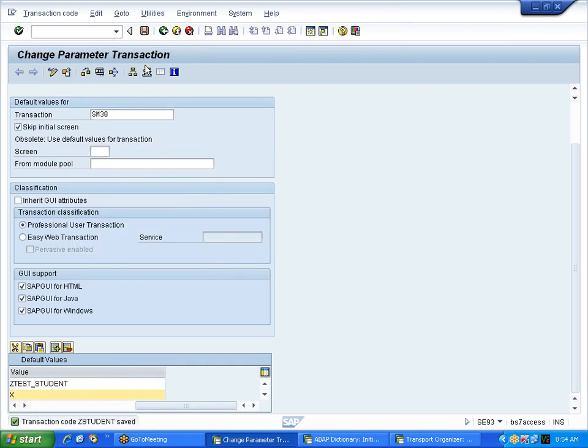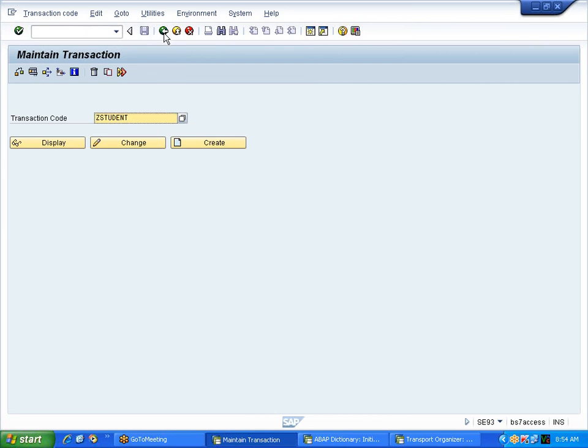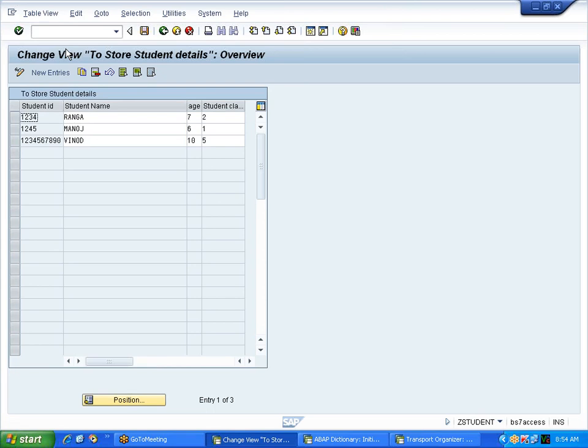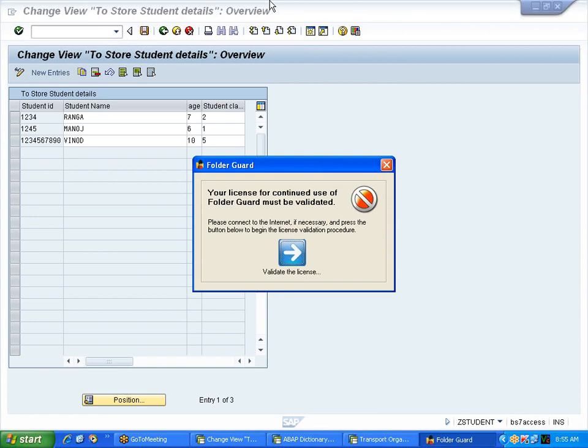Now your transaction is ready. So what is the transaction name? Z student. So now what will you tell your customer? Go to SAP, give the transaction Z student and maintain the data. Then he will go to SAP, give the transaction Z student and press enter. He'll come to this screen directly. Okay, so this is how you can create a transaction for the table maintenance generator.